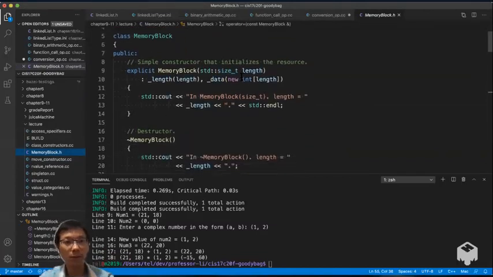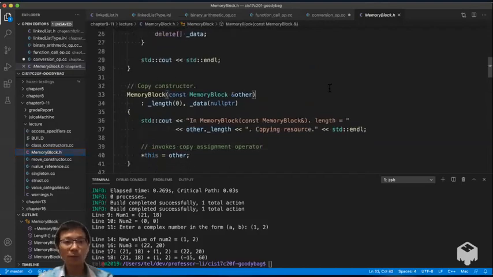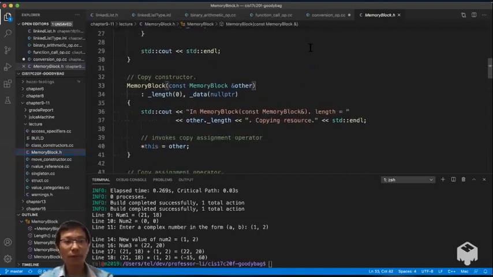Now here's an example. This is a copy constructor. You're passing in another memory block. This class name is called MemoryBlock, a block of memory bytes. And you're passing another object to construct another object as a copy.